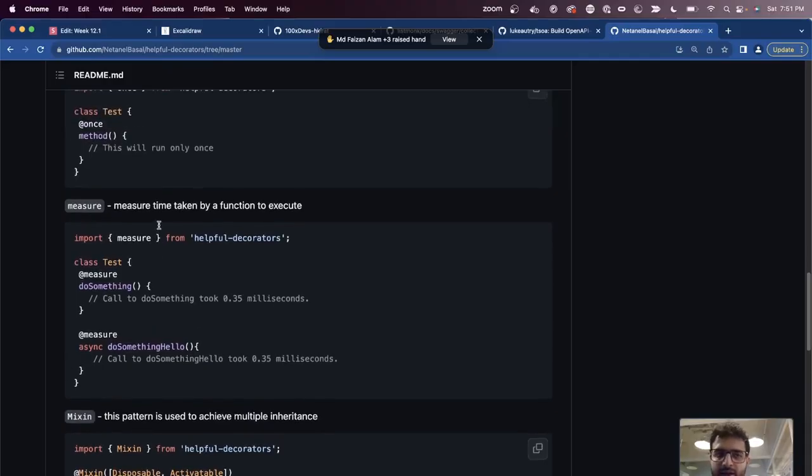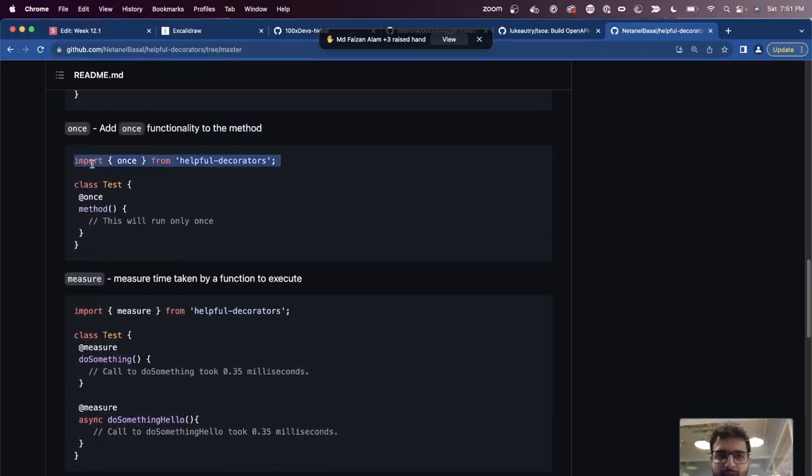Let's see a bunch of other decorators they have introduced. There is one called once. If I add once above a method of mine, what will it do? It will make sure this method is called only once. If someone calls test.method 5 times, creates an object and then tries to call it 5 times, it will only run once. That's what this decorator does.